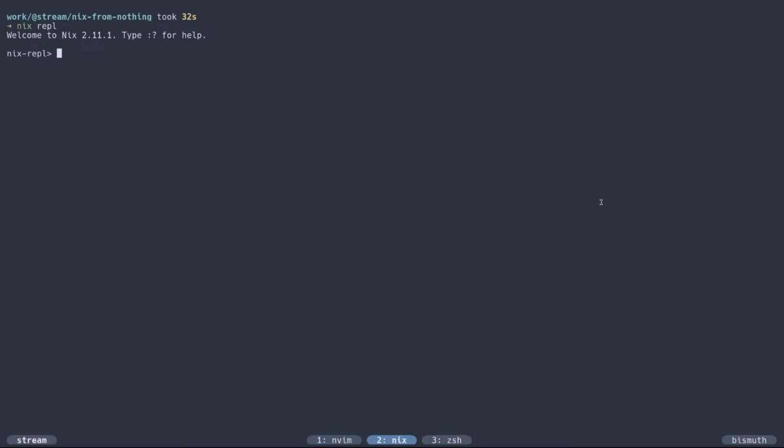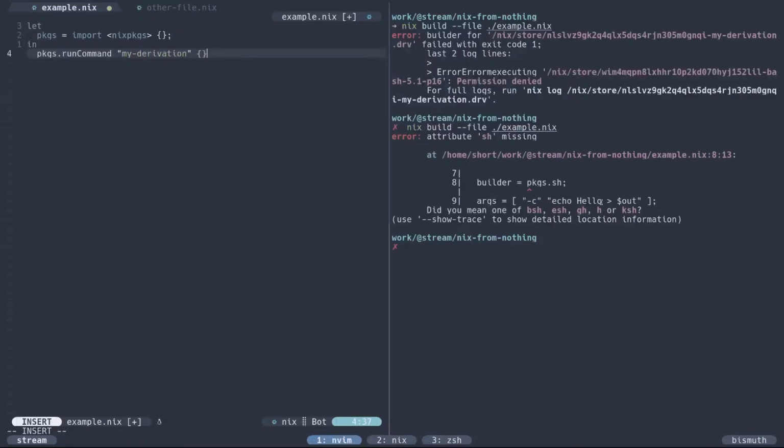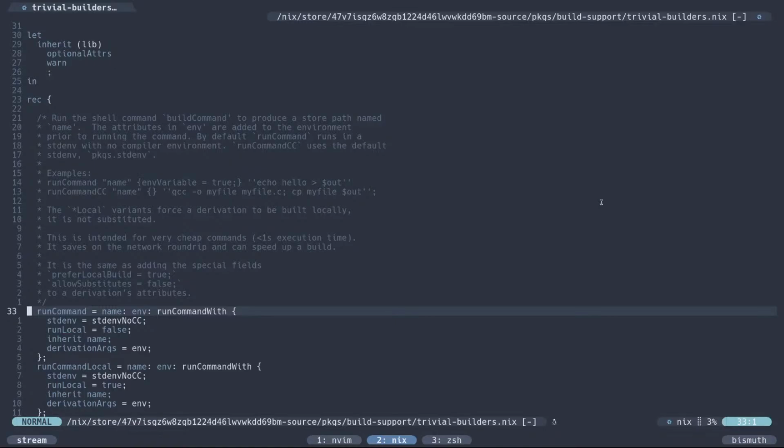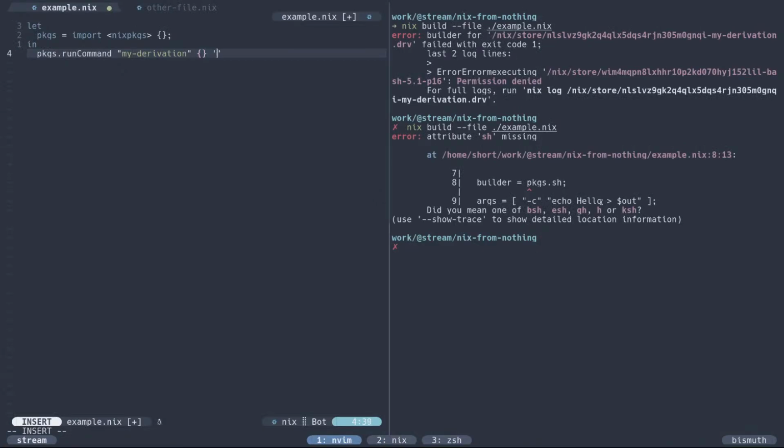So I can open the Nix REPL. Instead of doing import nixpkgs, I can just do :l here, and then tell it what to load. That's what the L stands for. It'll import Nixpkgs, and then everything will be available here. So I can say pkgs dot or lib dot. In our case, I want runCommand, right? And I want to see that code in my editor so that I can see how to call it. Okay, cool. So it is going to look like this.